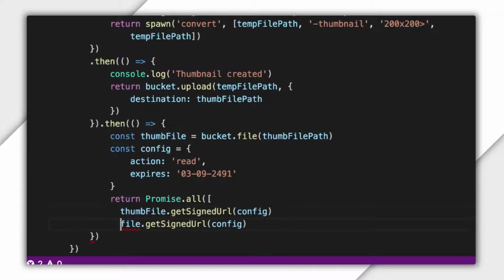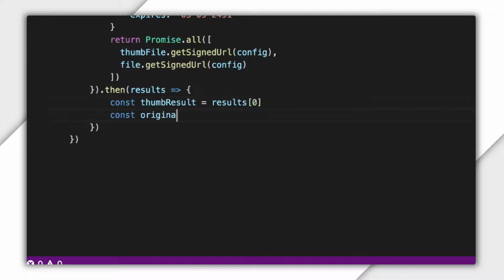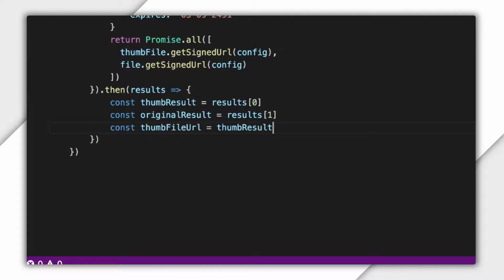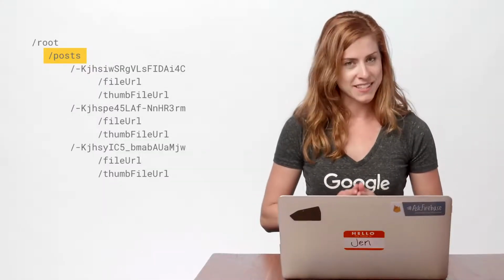I'll return a promise containing an array with two elements, the URL for the original image and the URL for the thumbnail. Once I have an array of promises, I can get the signed URLs and write them to the database. The first promise is from the thumbnail, and the second is from the original image. Each promise returns an array with a signed image URL as the first element. I have both URLs, and I'm ready to add them to the database.